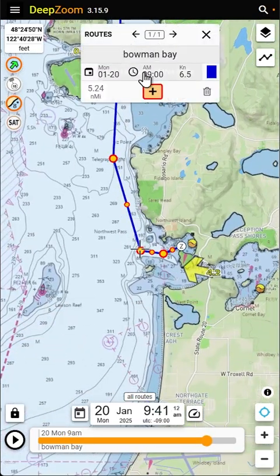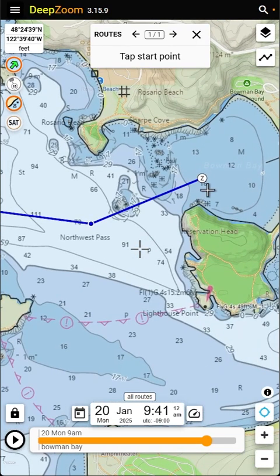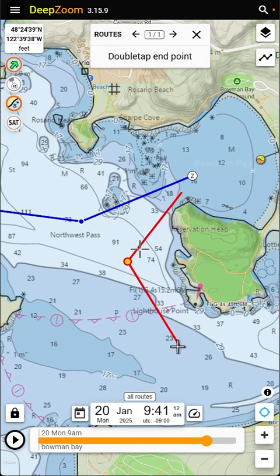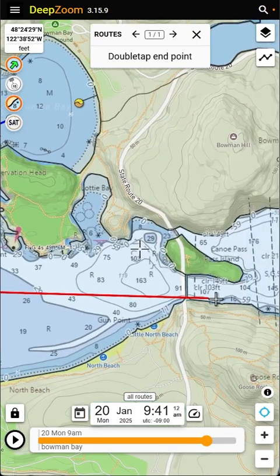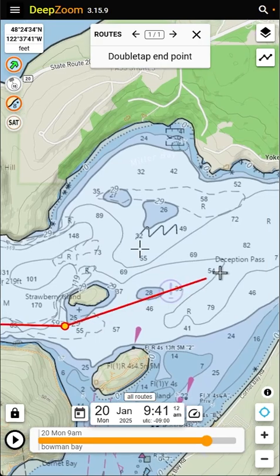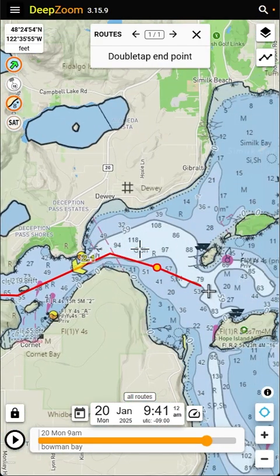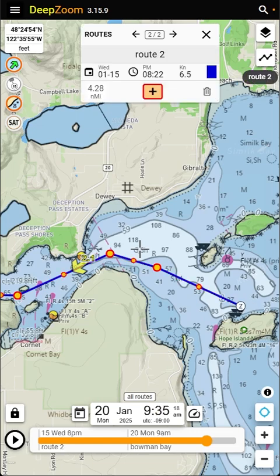Okay, now we're going to add a second route, also departing from Bowman Bay. Oh, we've got to fix that because we're going over some rocks. We don't want to do that. And we're going through the rather interesting currents of Deception Pass, and then out and around to Hope Island.